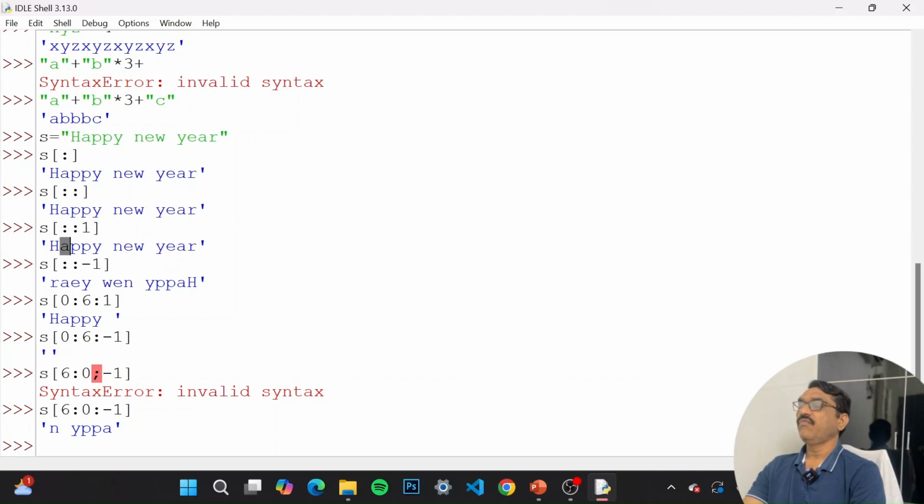Why? Because when you move from right to left, while you are moving from the last index to the first index, we are not reaching up to 0. So you have to move less than 0. Less than 0 means when you traverse from right to left, move up to the index 1 only. The character at index 0 is not printed here. H is not printed. Why? Because the end index here is 0. This is how the result will be printed.